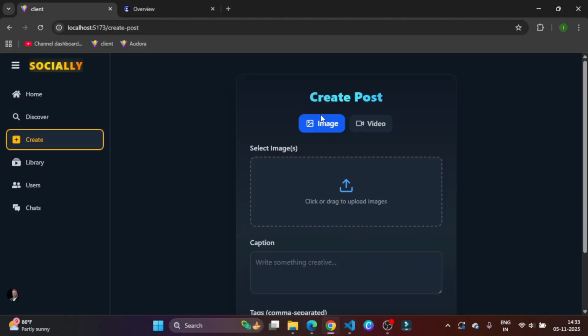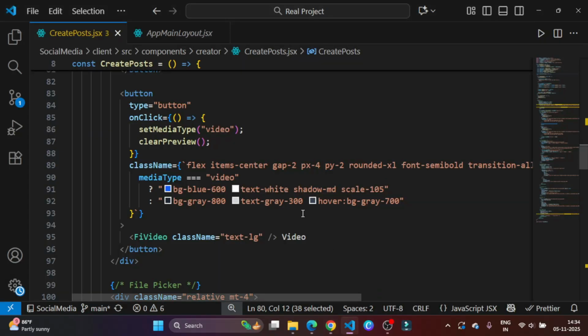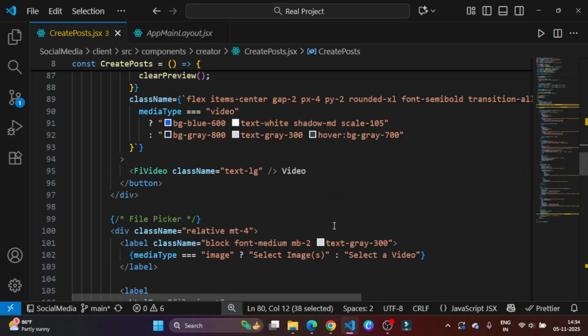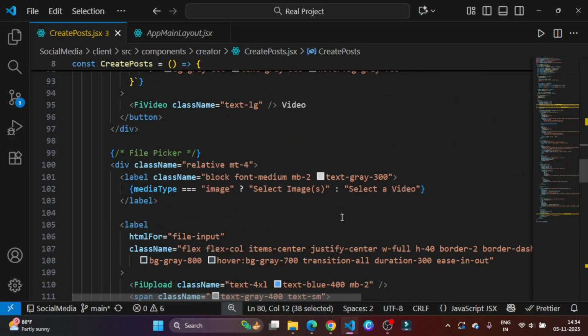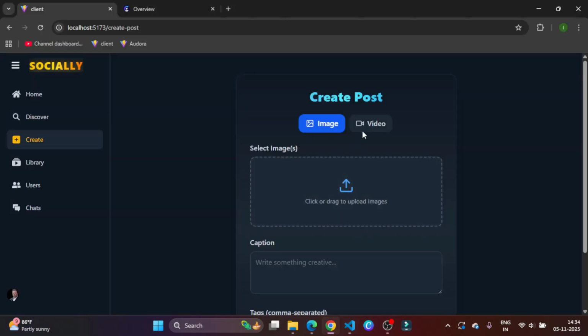right? So it works. So this is just like an image, and this is another button for video. These two, this is the image button, this is the video button, right? You can design as you want, right? Or I'm just showing you how you can design, right? And this is the file picker. If media type image, select image, otherwise select video. This one right now you can see, select video and select images, right?